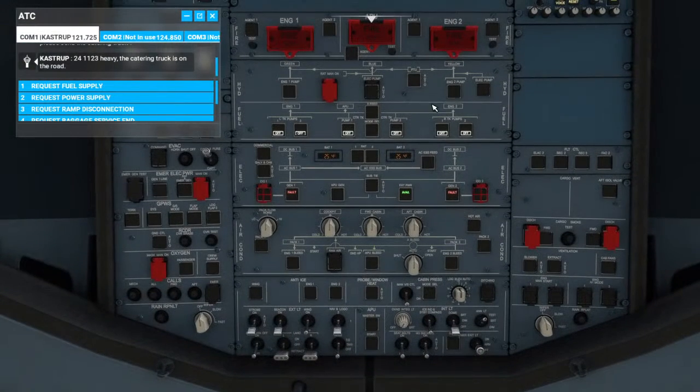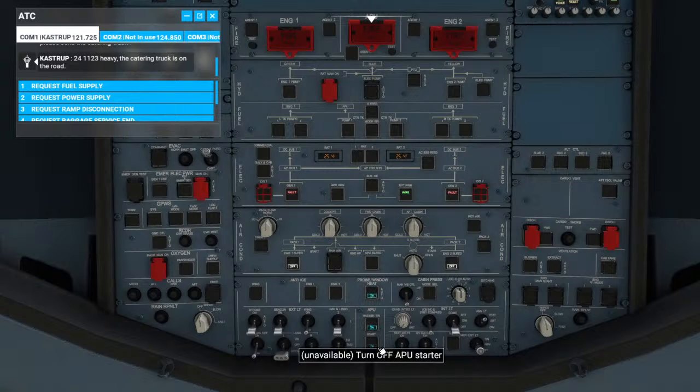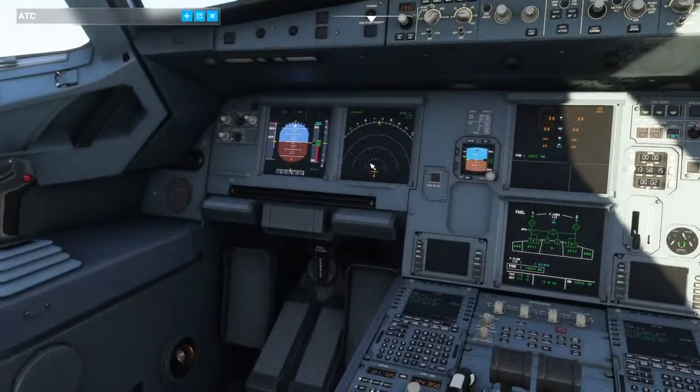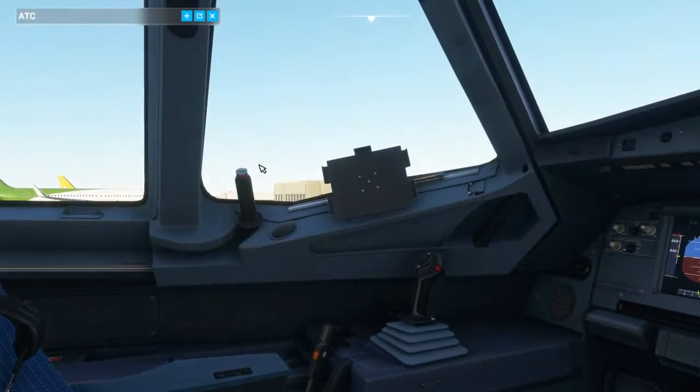Alright, so let's start up. Let's put some fuel into the engine, so we want to turn on the fuel pumps. There we go. We'll wait for the APU to be available. It's going to take 1 or 2 minutes, I guess. You can also request fuel supply, but we have enough fuel, so we don't want to use the fuel truck.